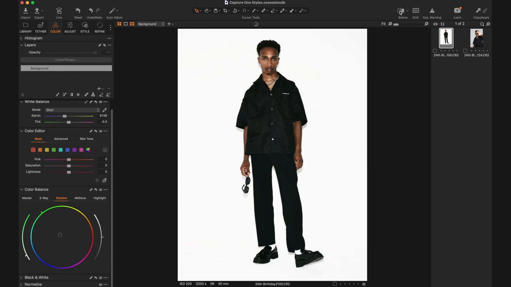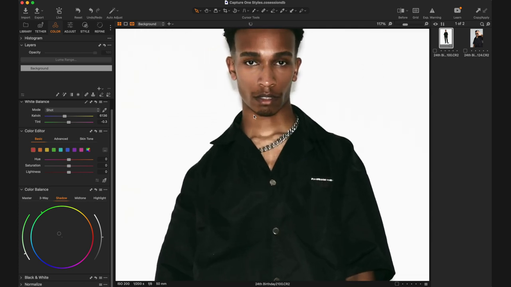So if I do before and after, you can see before and after of all the adjustments so far. But if I just show the before and after of what this is doing, you can see here that it's very subtle at the moment. I'm probably gonna push it a little bit more, but you can see already, it's just giving that sort of slightly green, slightly retro feel to the image.